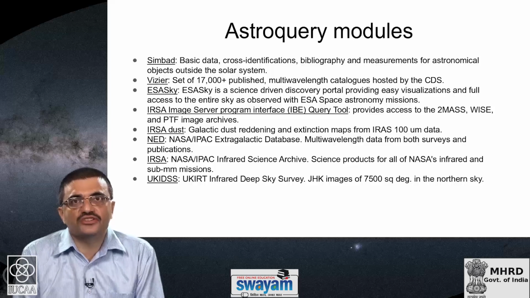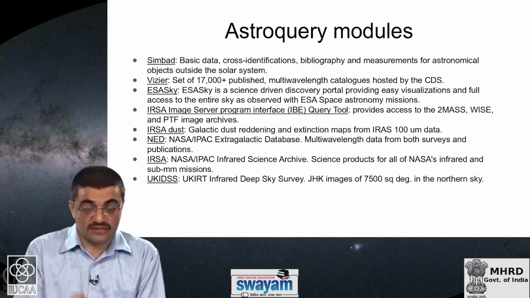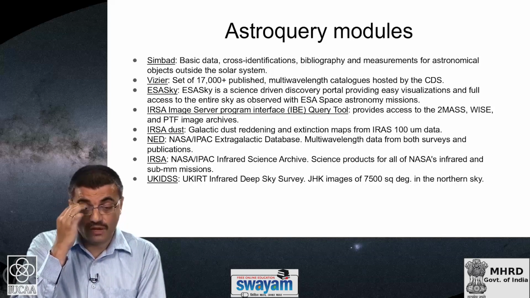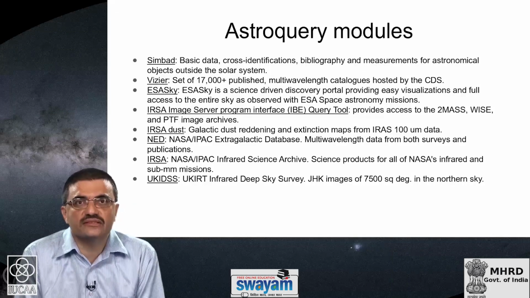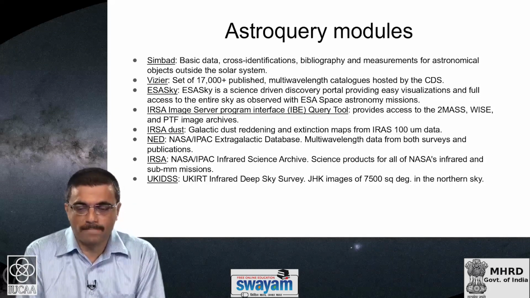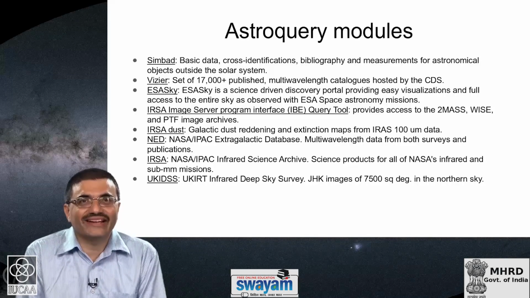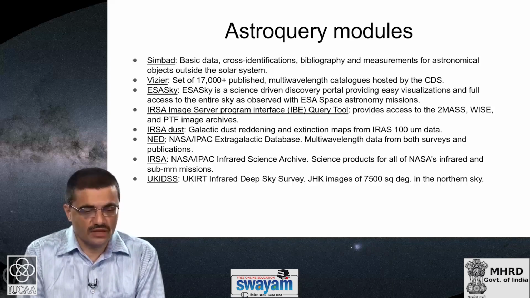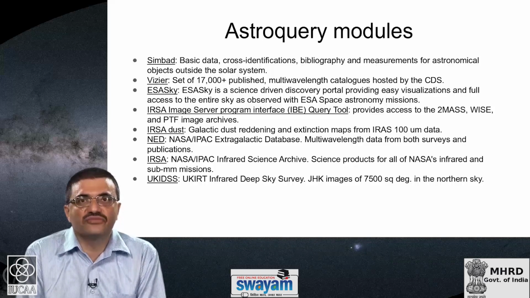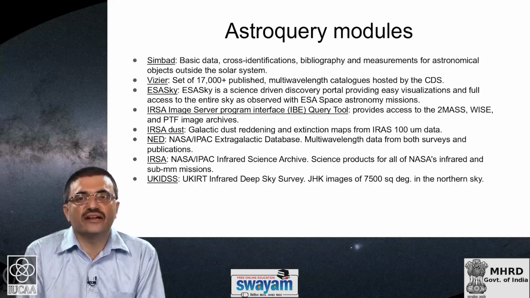NED is the NASA Extragalactic Database. It contains a large amount of information about extragalactic objects like galaxies, and there is a lot of multi-wavelength data there, both collected together from various surveys and from research publications. AstroQuery gives you access to IRSA, which is the NASA IPAC Infrared Science Archive, and which contains science products for all of NASA's infrared and sub-millimeter missions.